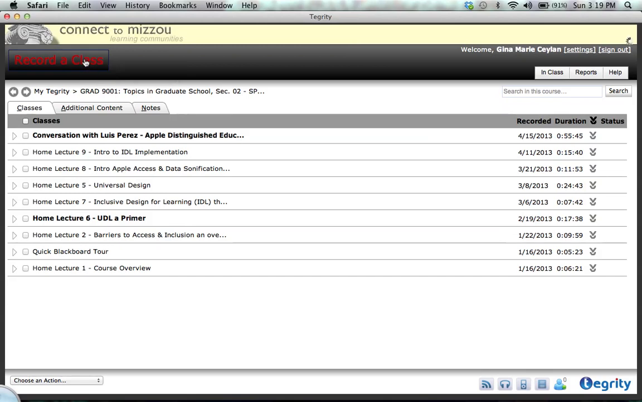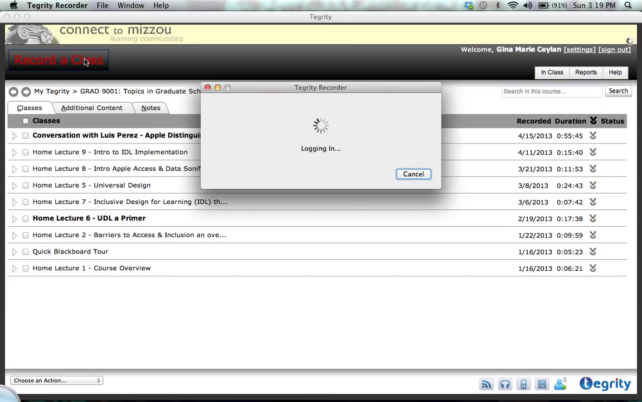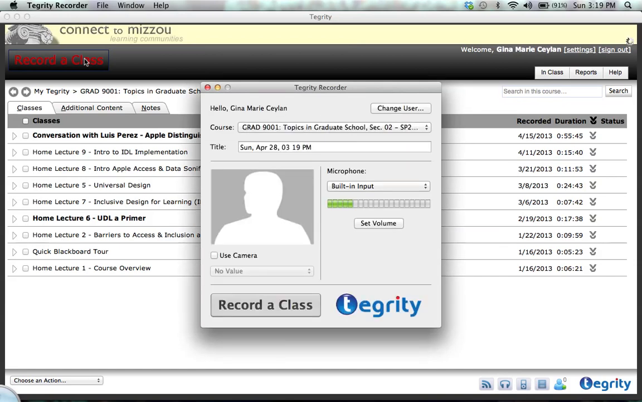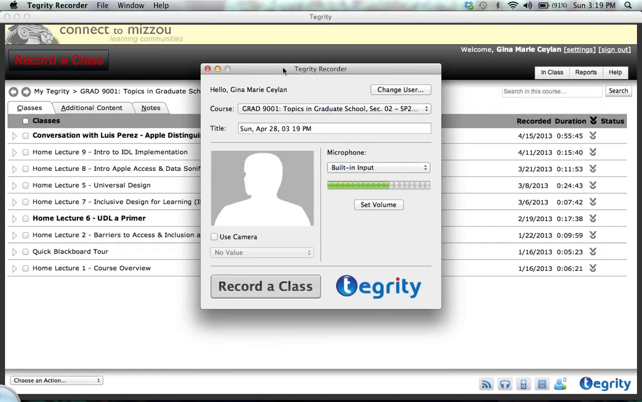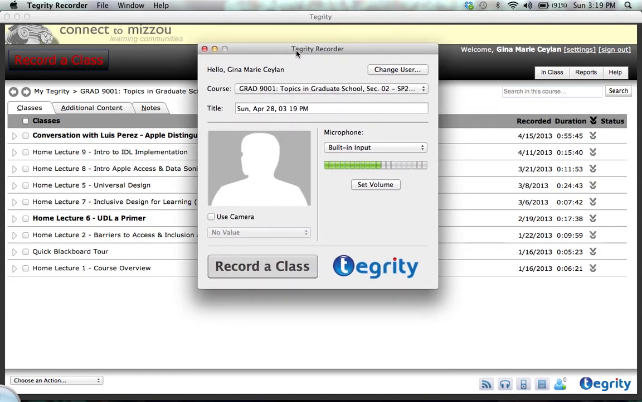If you haven't done this before on your computer, you're going to have to download something so that Tegrity will function. But as soon as you do, it'll look more or less like this. Okay. So there's something on the top. It's like, hello, Gina, trying to be friendly. And then the class that you're recording for. And then underneath that is the title. And it's automatically the date and time. But we can change that.